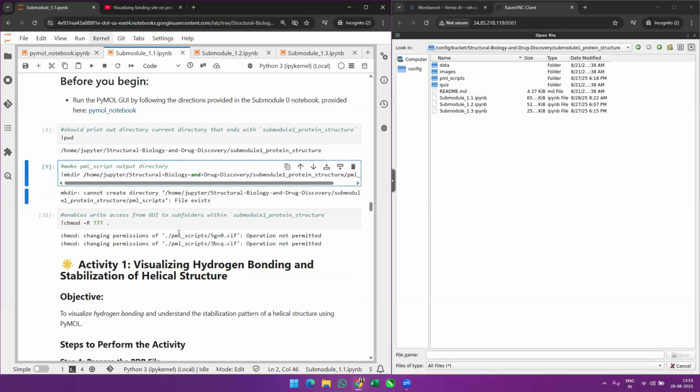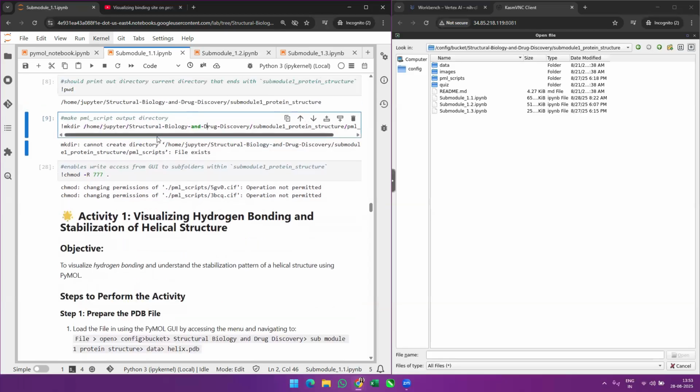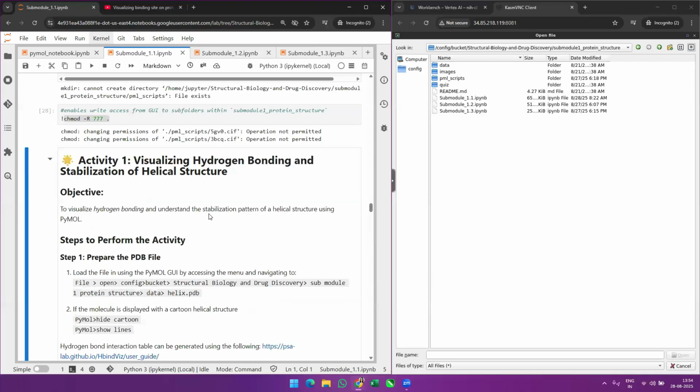Once you have created the PML script folder, the next thing is to enable the write access from the GUI to the subfolders. This specific line of code block would not be accessible by you, as you cannot make any changes in the folder that we are currently working with. But it will be helpful to you if you create your own project and if you're supposed to work in a specific directory that you created. So chmod here basically avoids the permission denied surprises in the classroom clouds. Now let's get started with these different activities.